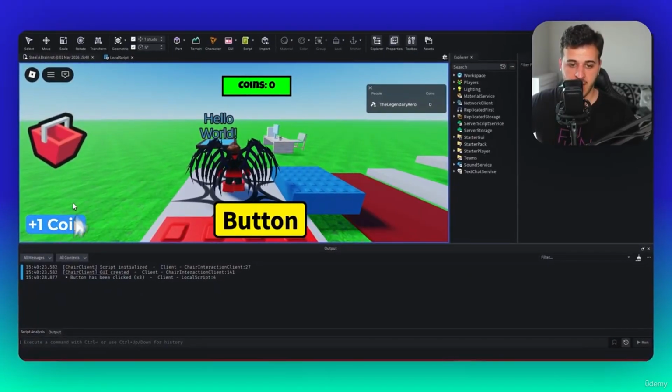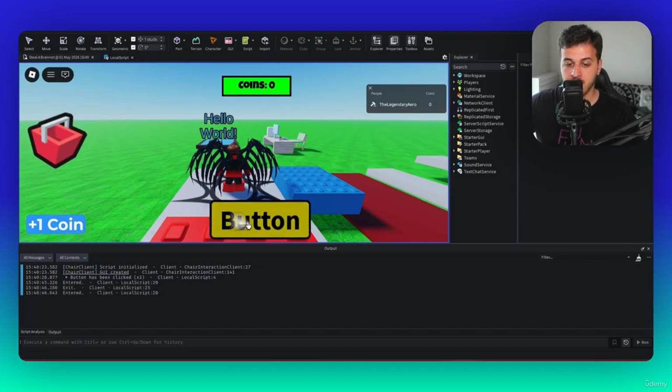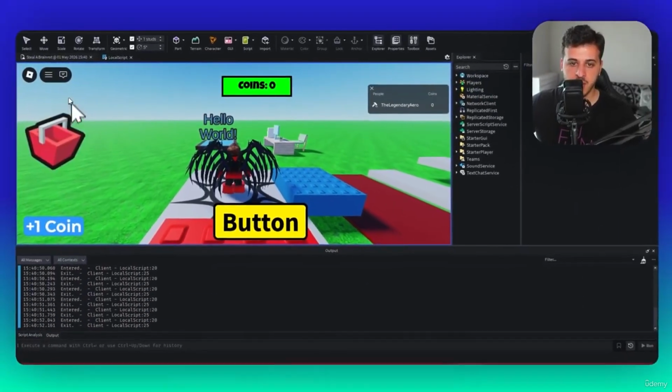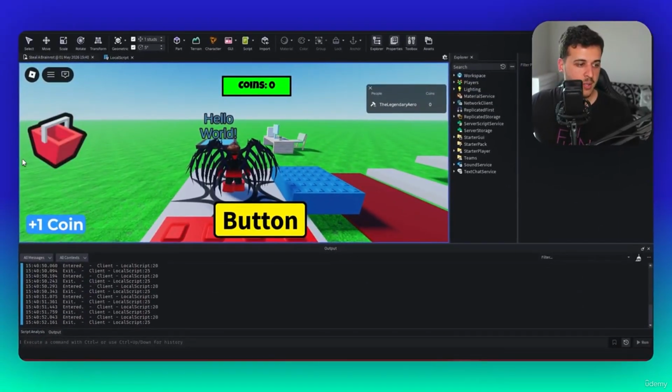For example, this is a +1 coin, but this is a text button. This is not an image button. This is again a text button, not an image button. And you can see the smooth zoom here. So yeah, this is pretty much it. This is everything you need to know about image labels.